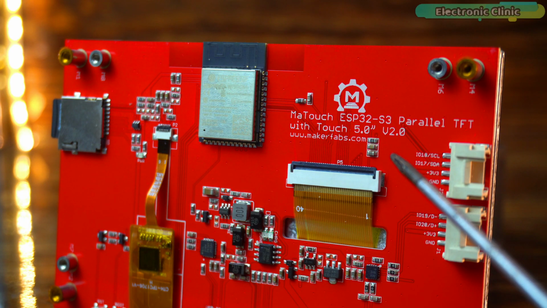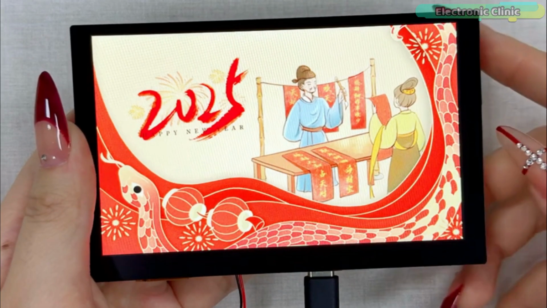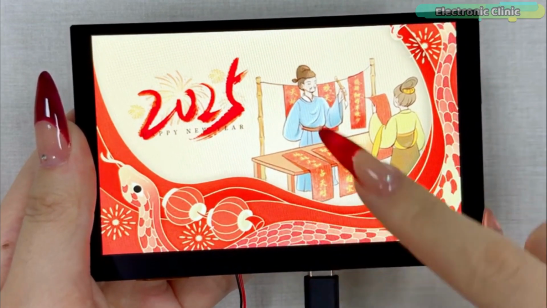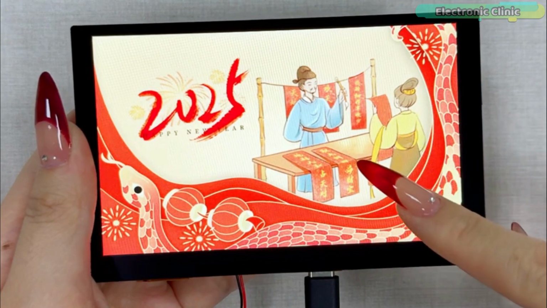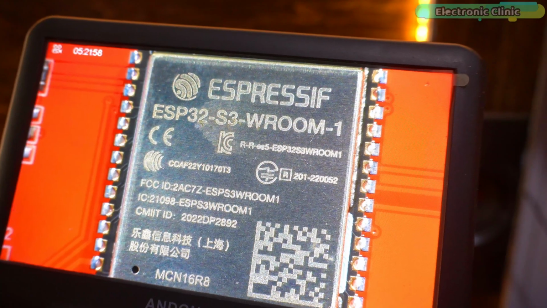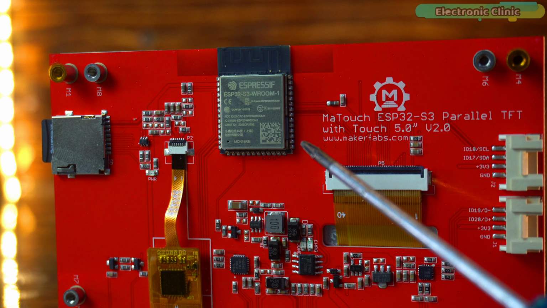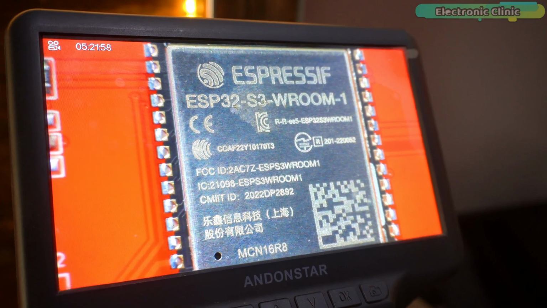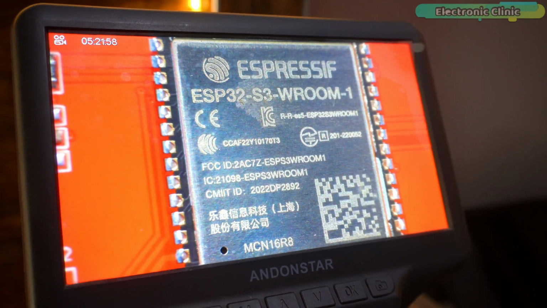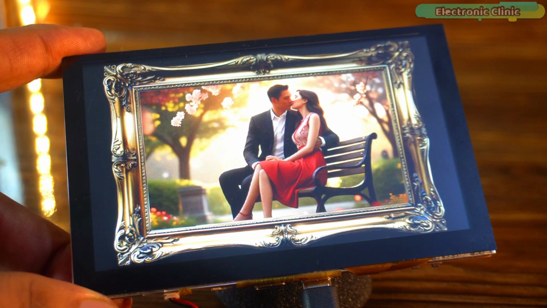This is the MaTouch ESP32-S3 Parallel TFT with Touch, a powerful development board with a large 5-inch IPS display. It has a high resolution of 800 by 480 pixels and supports 5-point capacitive touch using the GT911 touch driver. At the heart of this board is the ESP32-S3-WROOM-1 module with a built-in PCB antenna, 16MB flash, and 8MB PSRAM. It supports both Wi-Fi and Bluetooth 5.0, making it great for wireless projects. The display uses a 24-bit RGB interface for rich colors.